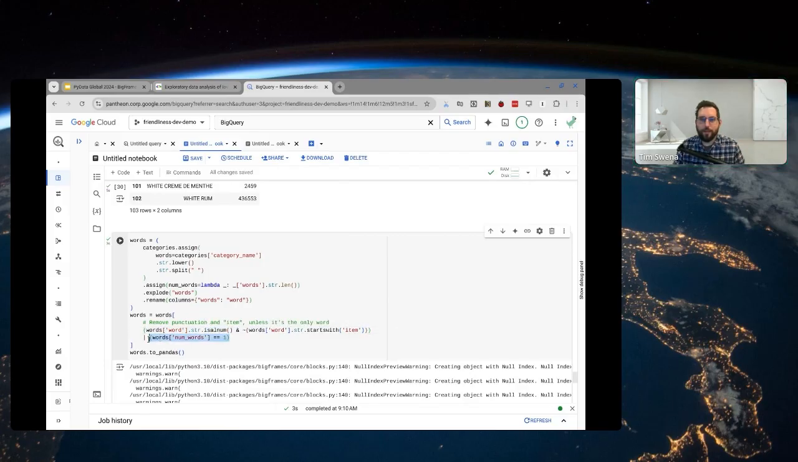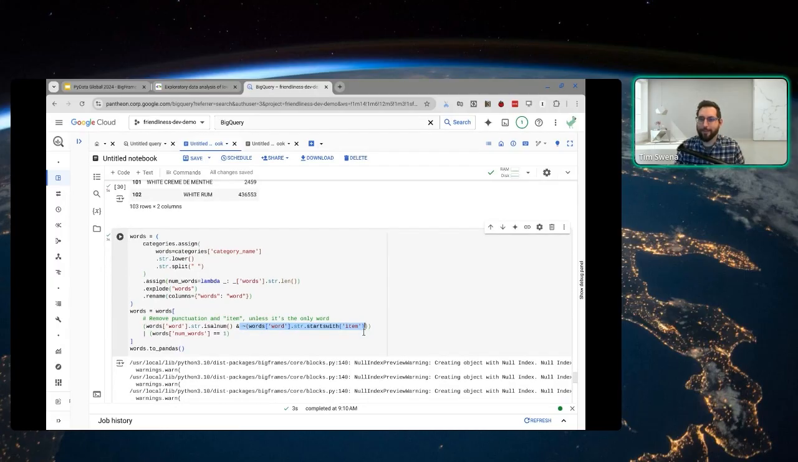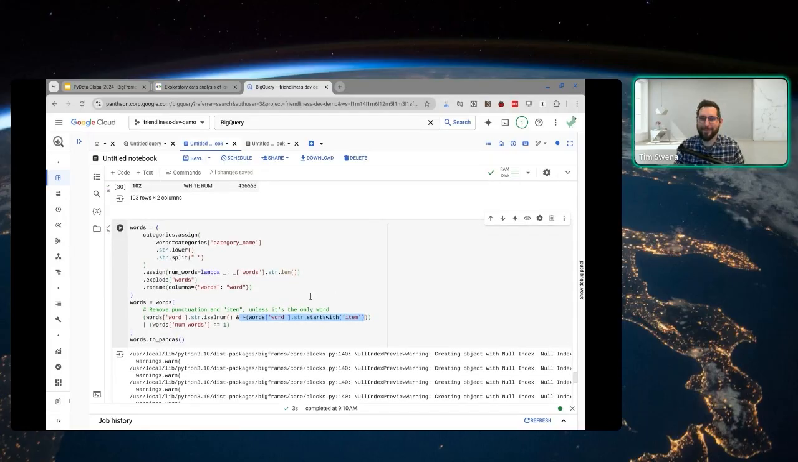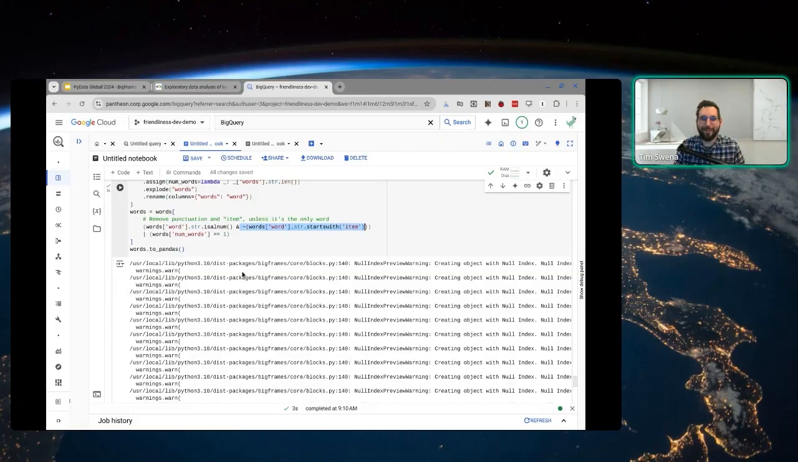So I also say, okay, keep it if it's the only word, but otherwise, get rid of it if it's not alphanumeric. And I have done this many times, and one of the words that bothered me that ended up being one of the final categories was item. So I'm just going to filter that out now, so we don't have to deal with it.